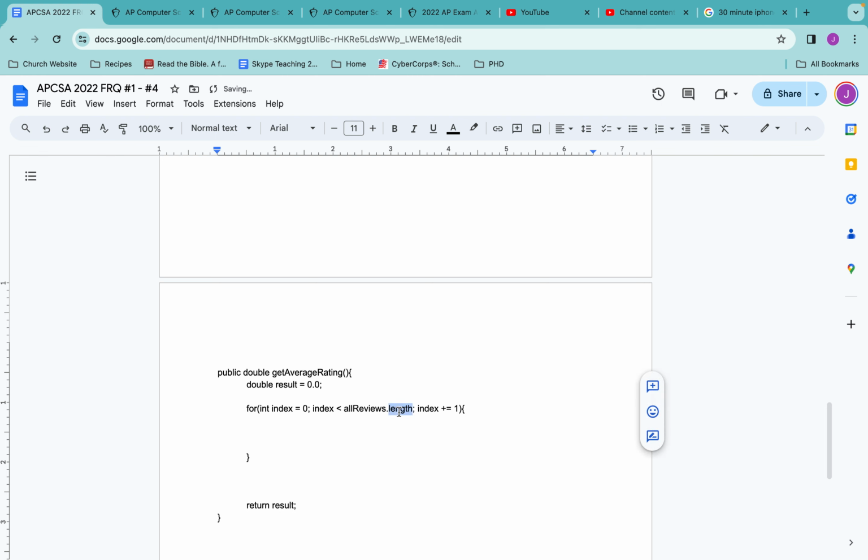Is length what I can use for an array? Yes. If it were a string, I would put 2 parentheses right here. And I want the index to increase by 1 each time I loop. So what I need to do here is go through and grab the rating. I'm going to break it down into pieces. So I'm going to say review current gets all reviews index. This is going to grab the review at the current index.